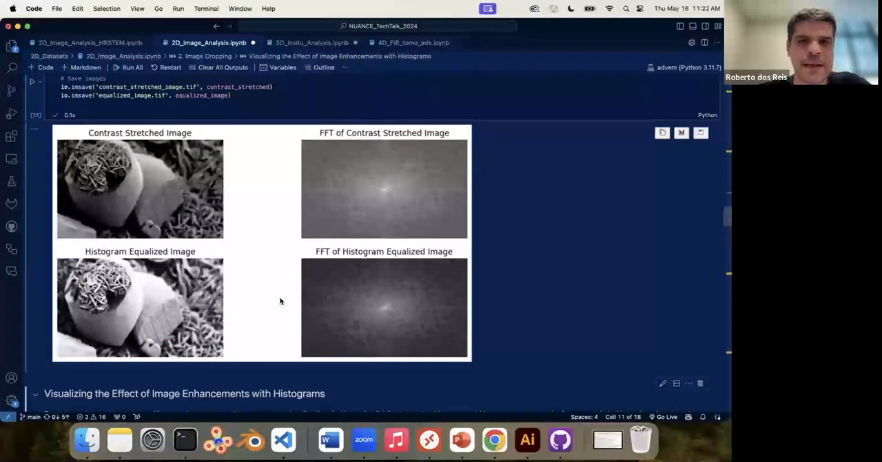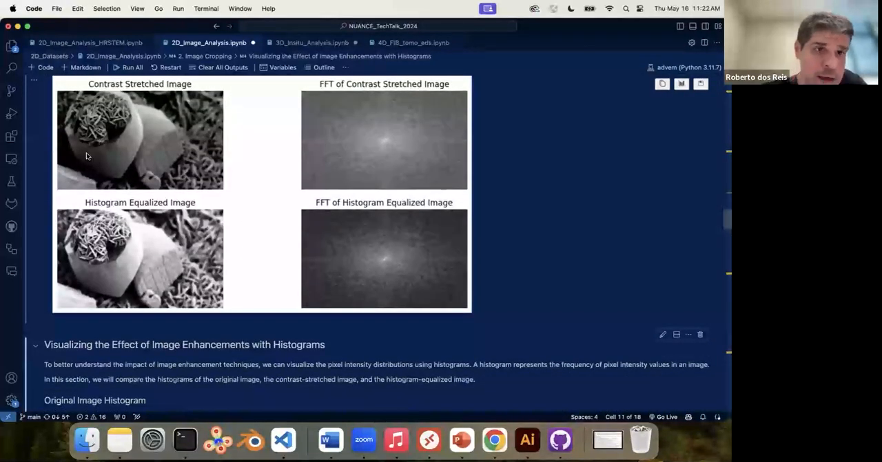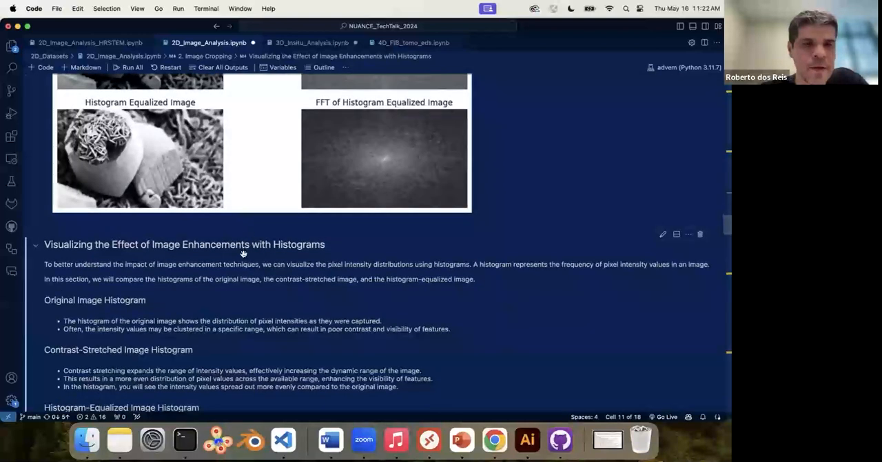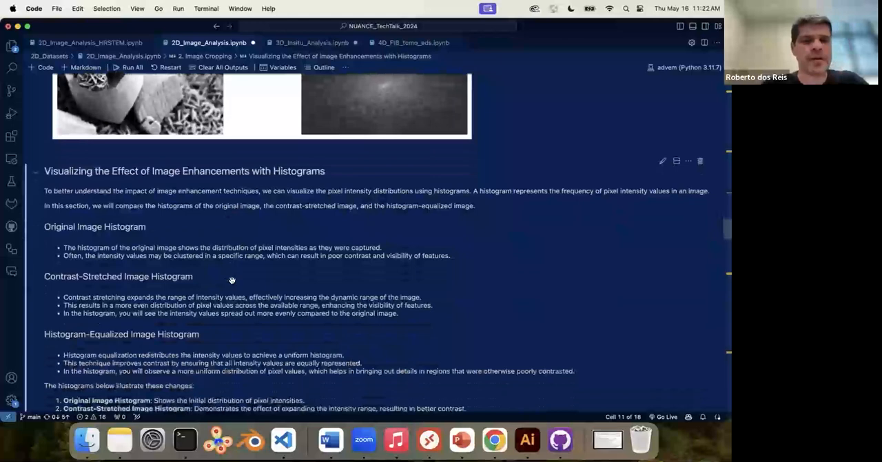Again, I'm just plotting the FFT on the side for comparison. But here you can see the contrast stretch image and the histogram equalized one. In this case, I feel like both are more or less highlighting the same thing. The histogram equalize makes this area here a little bit too bright, but it depends what you want to highlight, of course. If you want to highlight just this, perhaps the contrast stretch is a better option in this case.